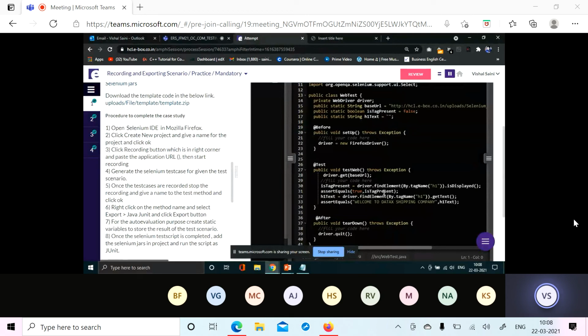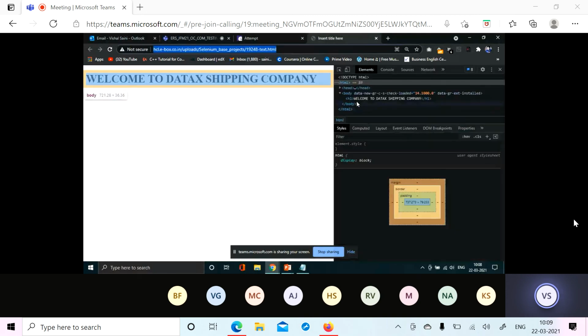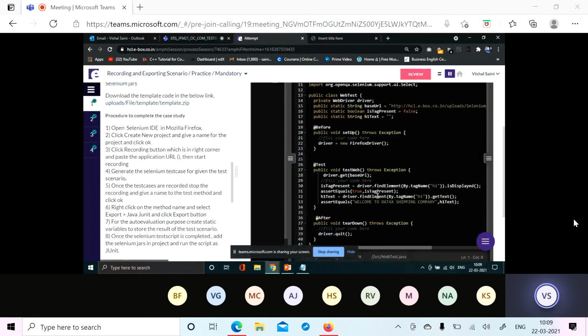And then we are using assertEquals with is tag present. If the h1 tag element is present, then it should return true. If this is true, the assertEquals test case would be passed. Then we have h1 text, which is equal to driver.findElement. Why tag name h1? Because there is no other element and no other unique ID for this heading. So we are using tag name h1 again, and then we are using getText. getText is used to return the text stored in the element of a web page.